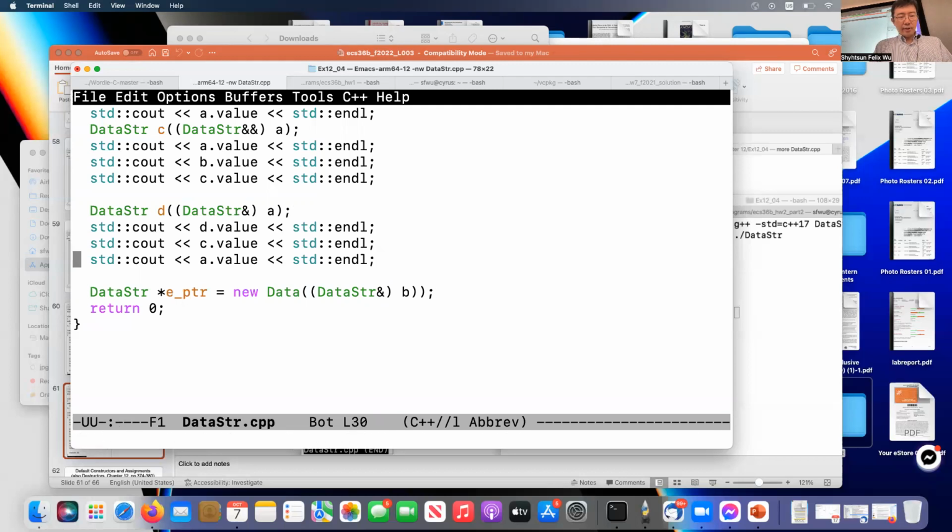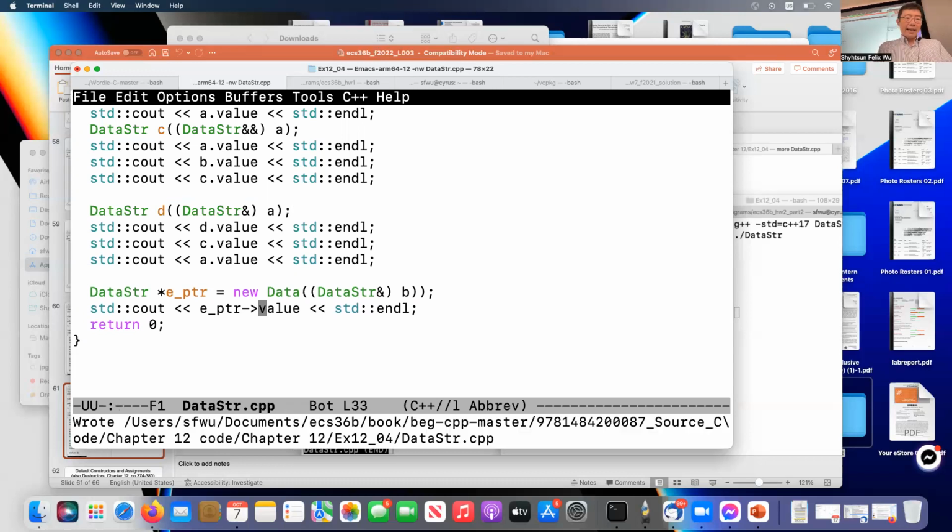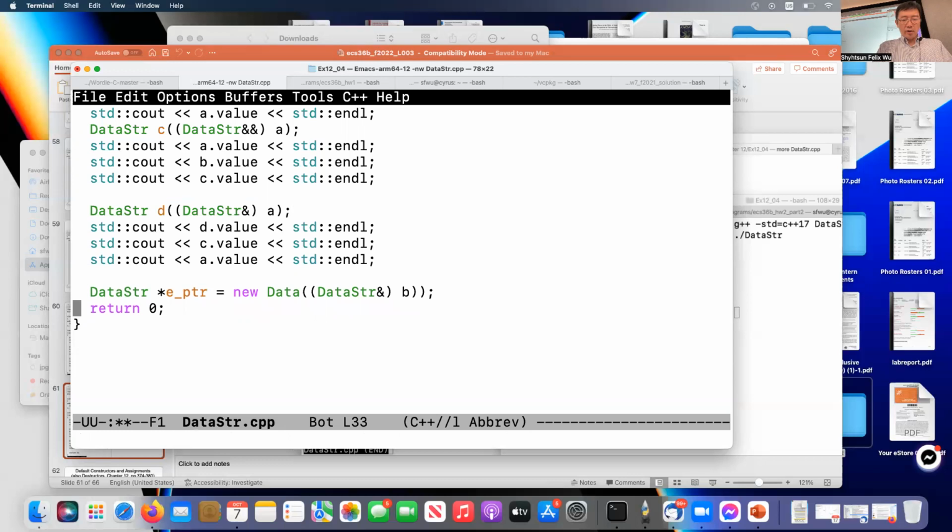After I do this, I will say EPTR to the value. Yeah, that's the right syntax. I can do it either this way, just to let you know, for those of you unfamiliar with a pointer, or I can do star EPTR dot value. Those two are exactly the same thing.